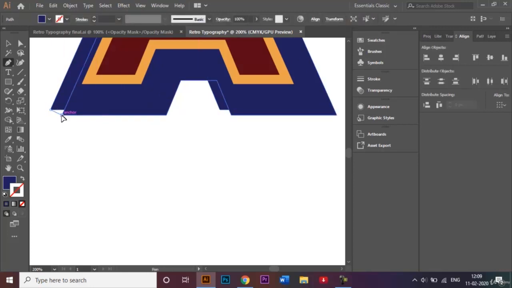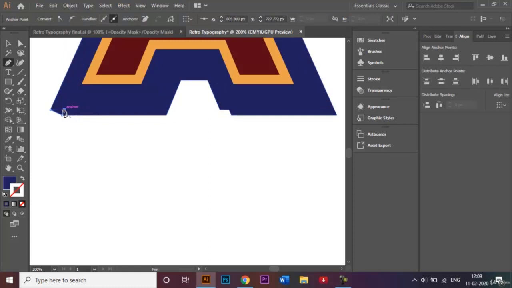So selecting these anchor points and closing it like that. Similarly on this side as well, like that. So now that's done.